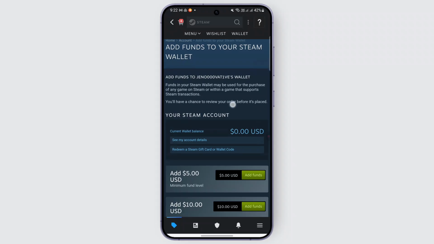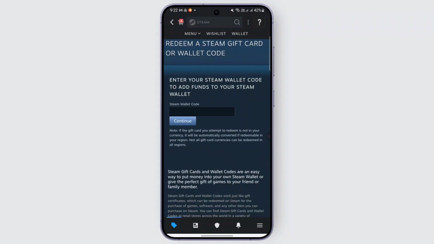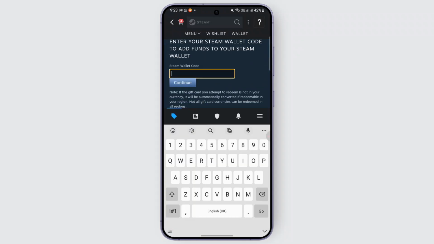So you can locate the option called your Steam account right under, where it will show you a current balance and an option of redeeming a Steam card or wallet code. So just go ahead and tap on it. Once you tap on it, it will give you an option where you can enter your Steam wallet code to add funds to a Steam wallet. So right in this section, you can just type in the code.